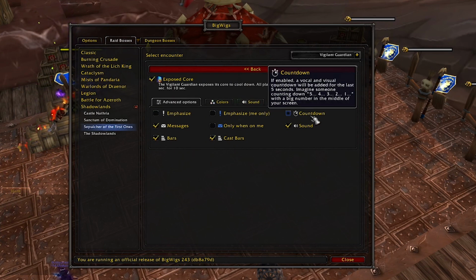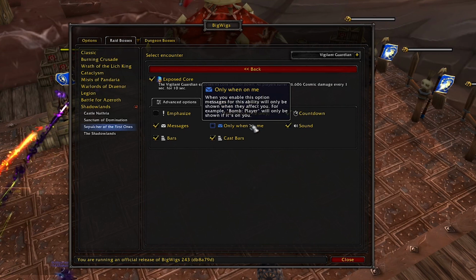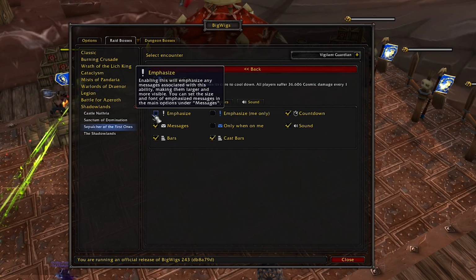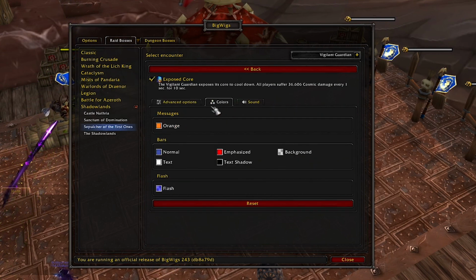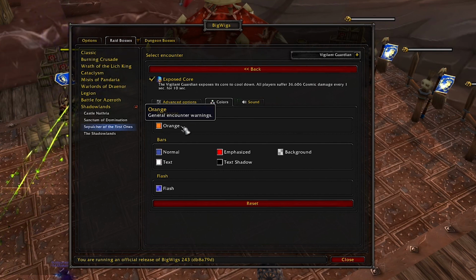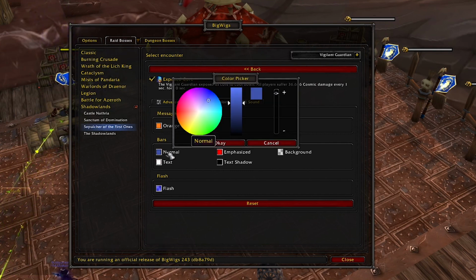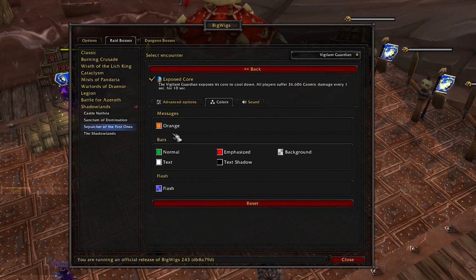So what I want to do is maybe count down in my ear that you have 5 seconds to move or else you're gonna die. And you can just change more things. We can change the message. We can change the color of the message. We can change the color of the bar. We can make it, I don't know, green, for example.